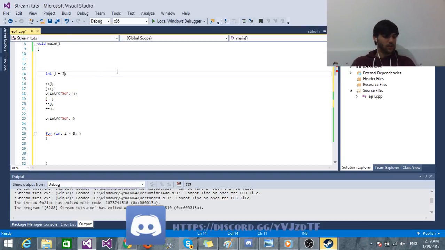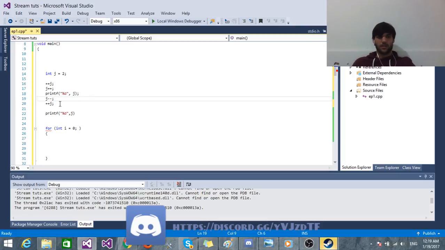So j is now equal to 2. It goes down the column and says, okay, j minus minus. So the next time it appears, I'm going to do minus minus. I'm just going to delete this one because I think you understand what this does. I'm going to do minus minus.